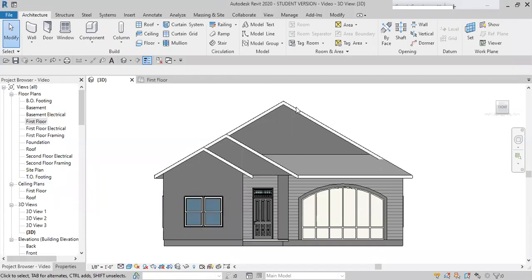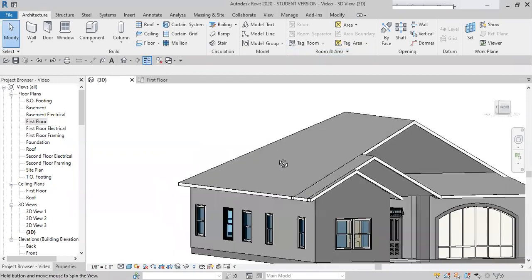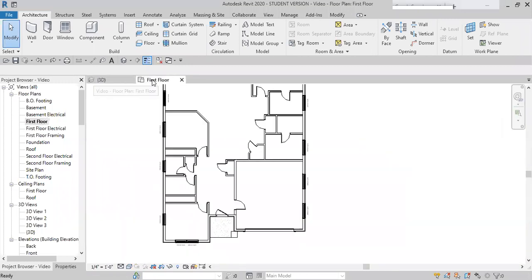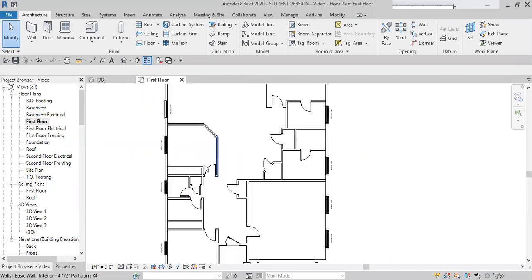I want to show you guys how to make room tags. So this is in 3D view. This is just the front. But if you switch to a floor plan, your first floor, either maybe if you have a tab open or you can open it in the project browser. But you can see I've already started making a floor plan.